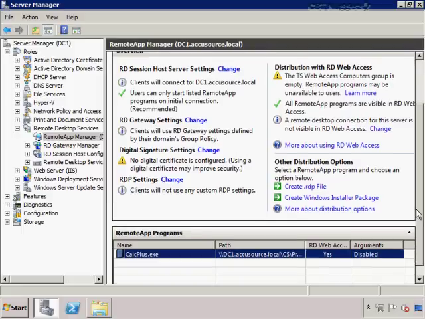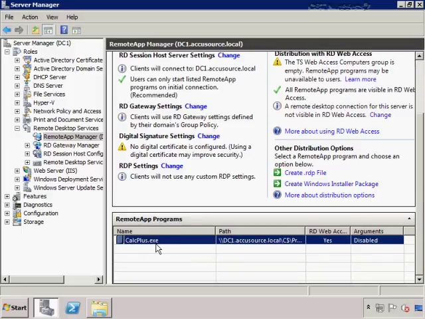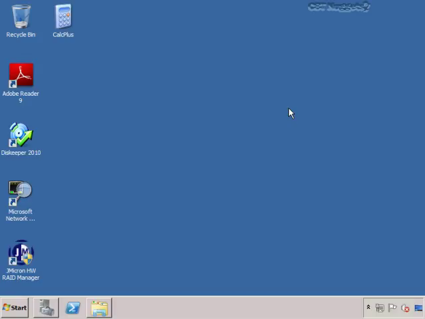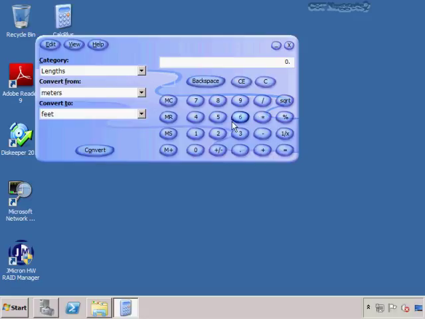If I scroll on down here, you're going to see that I've already got an application that I've installed. What I did was I just ran the MSI file that installs a utility that you can download from Microsoft called Calc Plus. I think it gives you additional features; it looks like a Fred Flintstone kind of calculator or something like that.